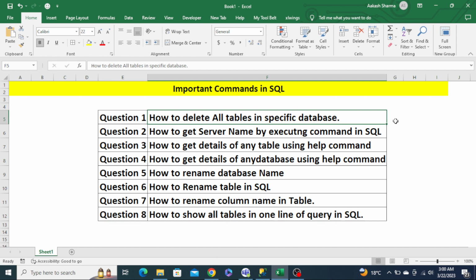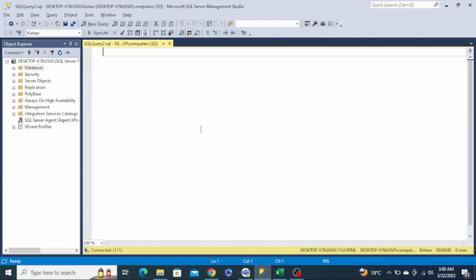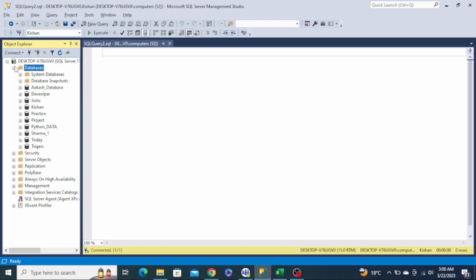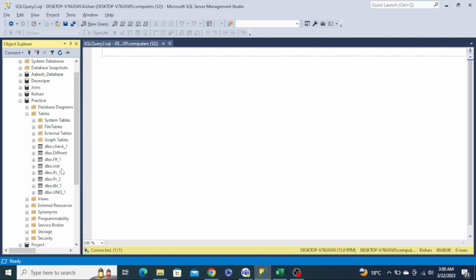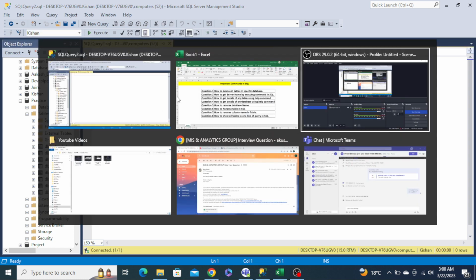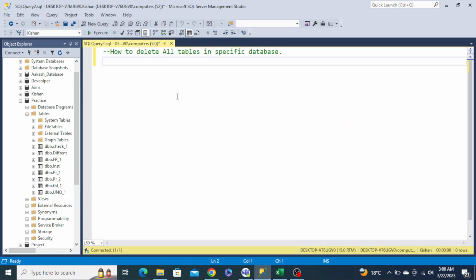So let's move to the SQL Server interface. I have already opened my SSMS, which stands for SQL Server Management Studio. Here in my practice database, I have multiple tables. I want to delete these tables in one go. How can I do it? Let me copy the question first. Copy, paste. Here I need to write only one query. All right, execute.